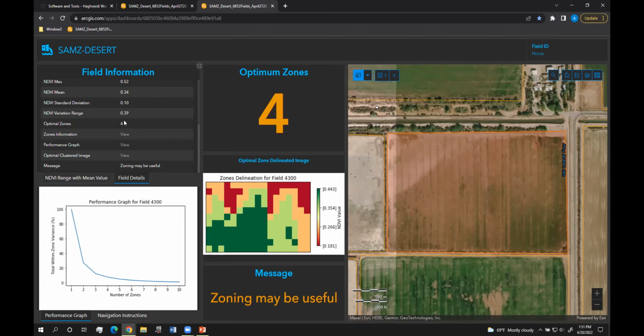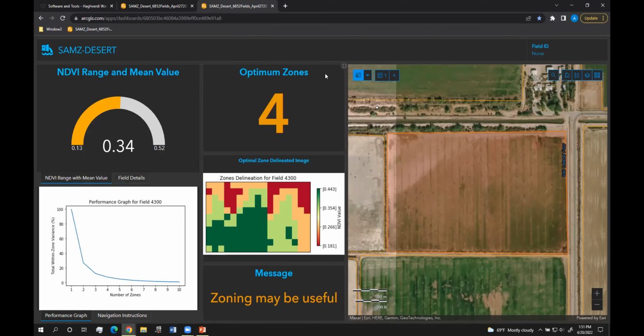So optimal zones are 4, and here we have links if we want to see some data and results, the performance graph, and the optimal clustered image. You can open them and save the images for later use, with a message like zoning may be useful for this field. So let's go back, and this is the optimum number of zones indicator, as you can see.